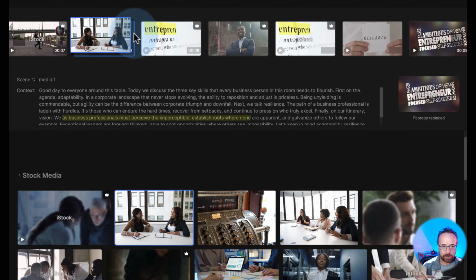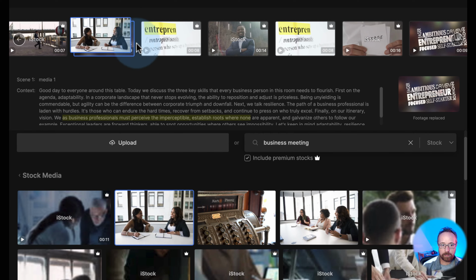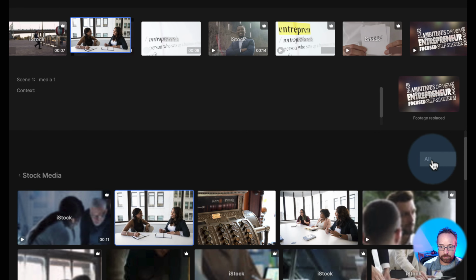And it overlays it on top. So you can always go back to the one you had before if you don't like this one. But that is how you replace part of the video. You can also upload your own. You can use stock or all, and it's being kind of glitchy right now.